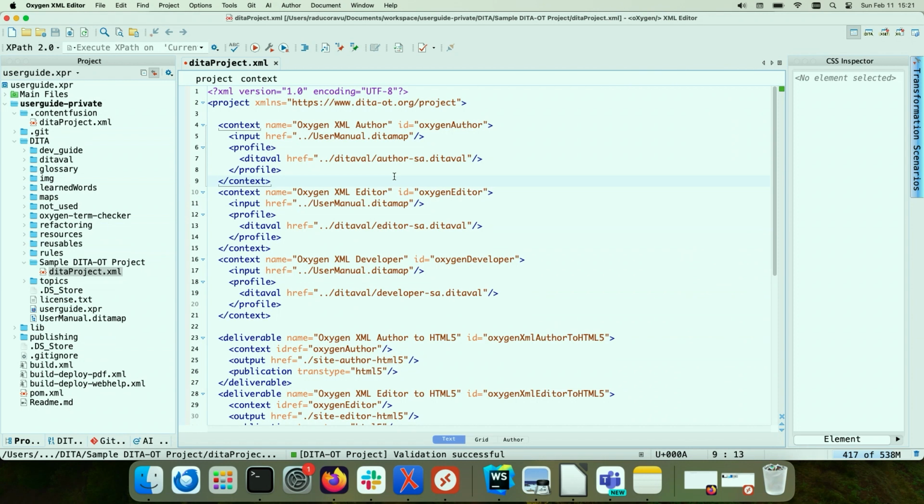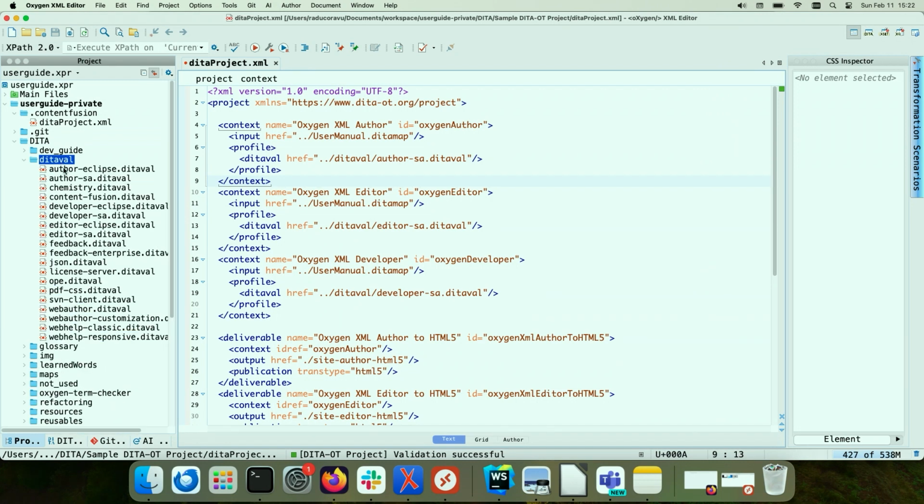So the DITA OT project file has been a part of the DITA Open Toolkit support for years now, I think. And I'm going to show you how it came to be useful also in one of our commercial products. So let's say I have the Oxygen user's manual, which has a user's manual DITA map, and it has a bunch of DITAVAL filter files.